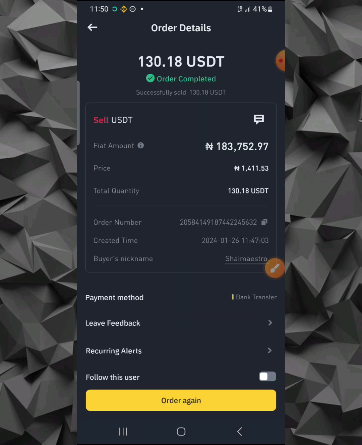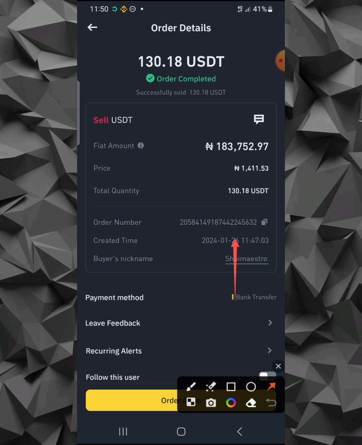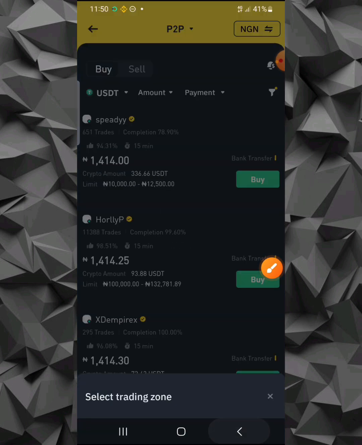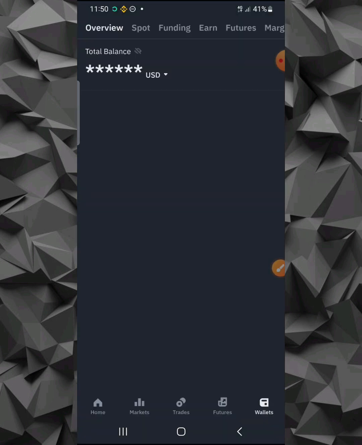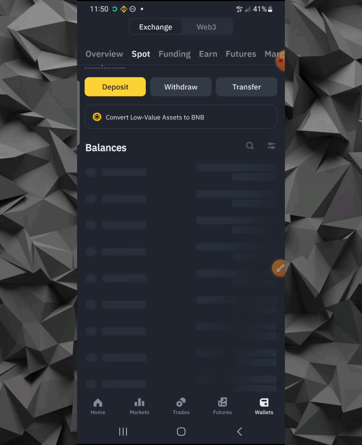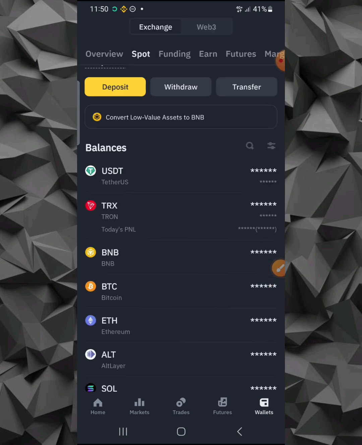Okay, now let's take note of this amount. This is the amount we received, 183,752 naira. And let me go and check back to my wallet. Let me go back to my wallet and see the amount we actually spent. Okay, let me come straight to my spot balance so that I can do the profit calculations, and let's see if this is actually profitable, just like the one we did yesterday.